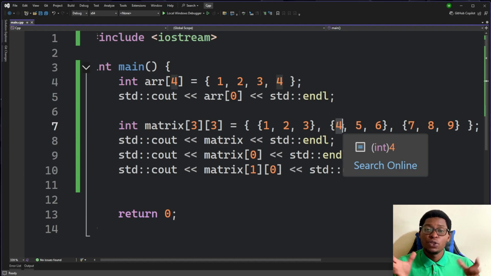That's how you declare your multidimensional arrays, and that's how you're able to access everything at a go, right? So that's basically how it works.